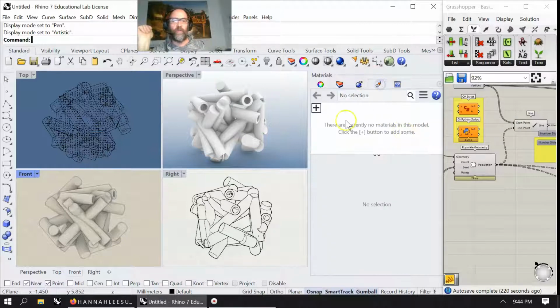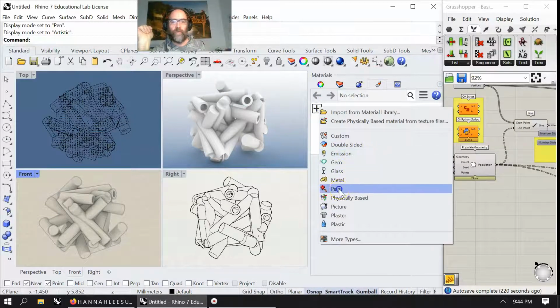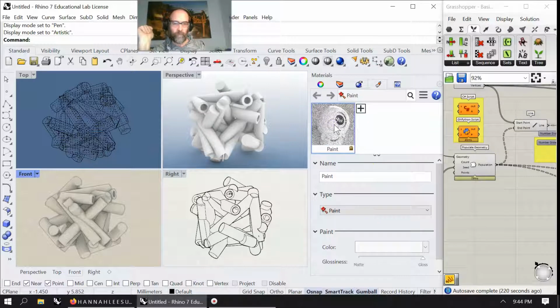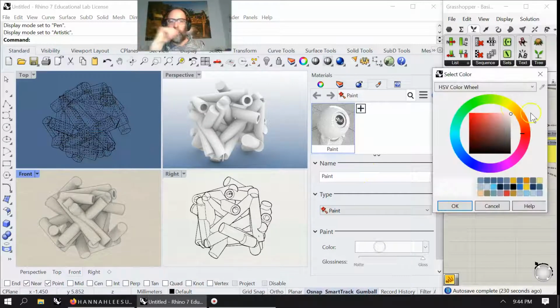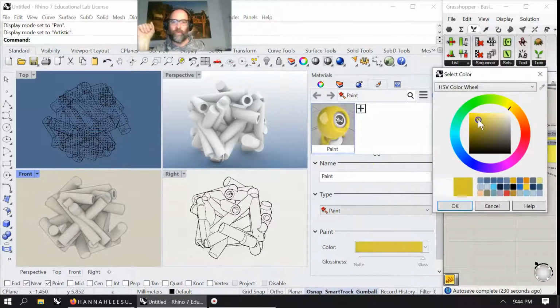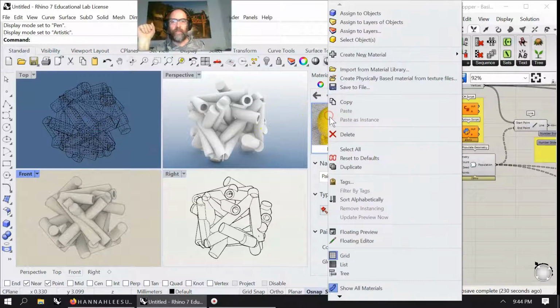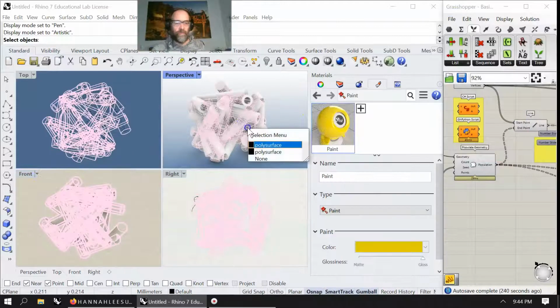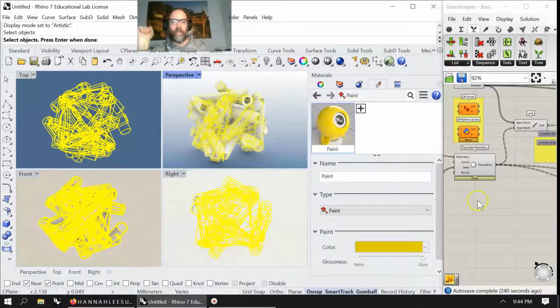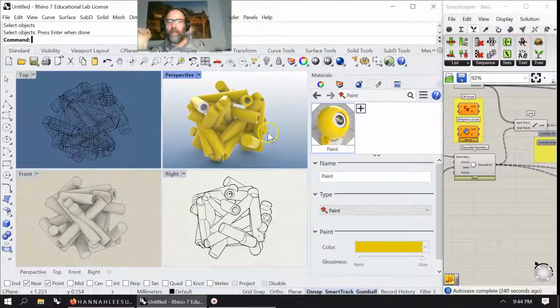What I also like are my materials. I'll add a little material. We'll grab paint. We'll choose a color. And I'll choose something complementary, or orange, or yellow, or a deep dark yellow, or maybe a bright yellow. Let's just grab that and let's apply that to this object. And what's nice at that stage is clicking out of it. Select objects and enter when done.